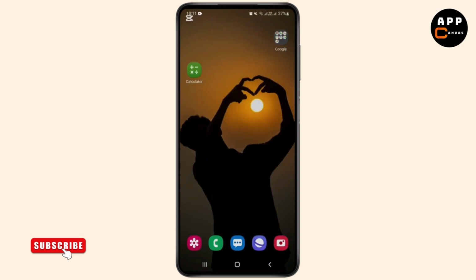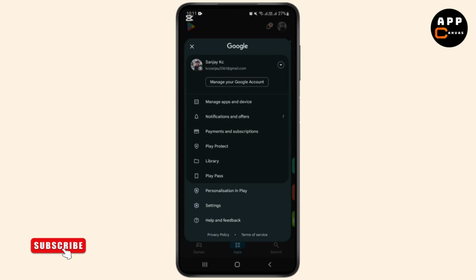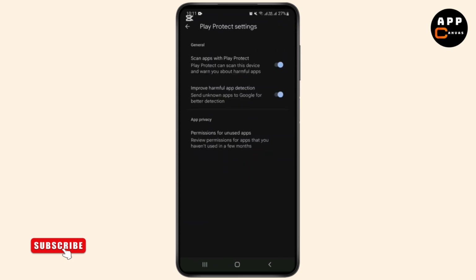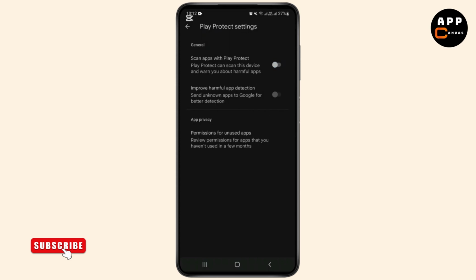In step 1, you will have to turn off your Play Protect on your Play Store. Simply open your Play Store, and click on your profile icon. It is just at the top right corner of the screen. Click on this profile icon, and go for the option Play Protect. Tap on it, click on the settings, and from here turn off these two settings. So you have to disable it from here. Okay, so I have disabled the Play Protect settings for my Google Play Store.